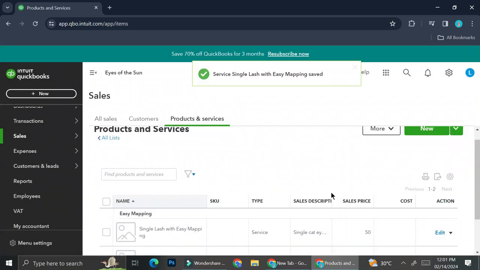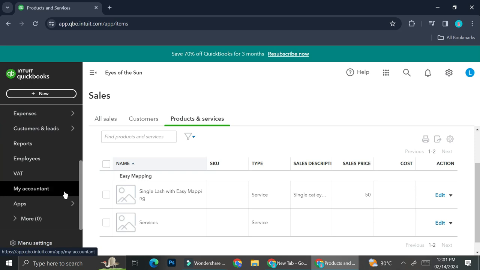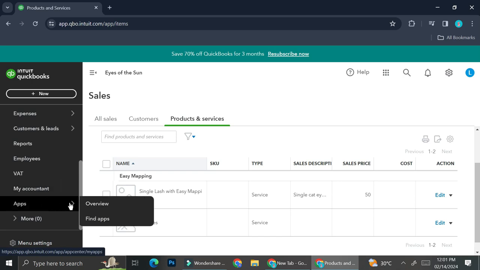In my case, it's going to be a service. So I'm going to go ahead and add my service. And here it is. Now I've got my service. Obviously, you can always add more according to what products or services you offer, and then you can insert these products or services on your invoices later.